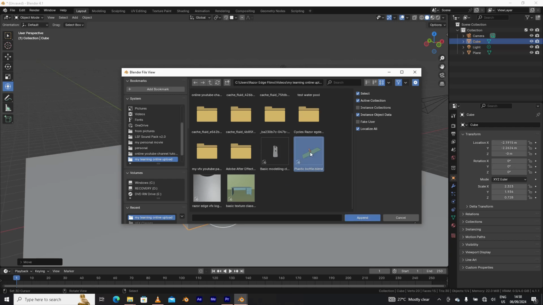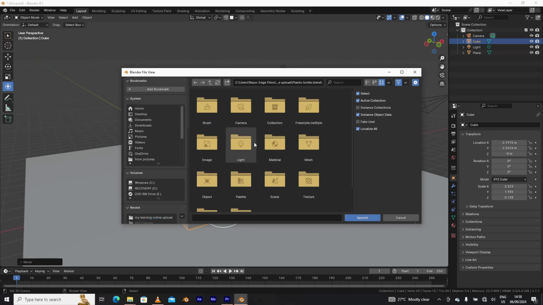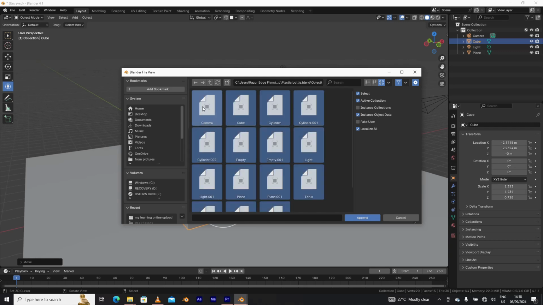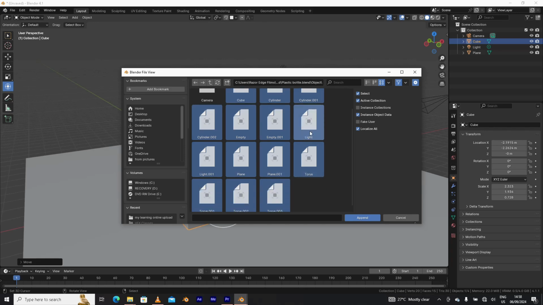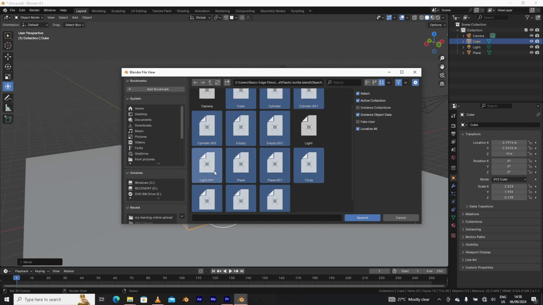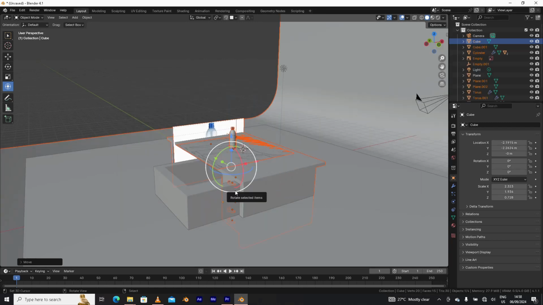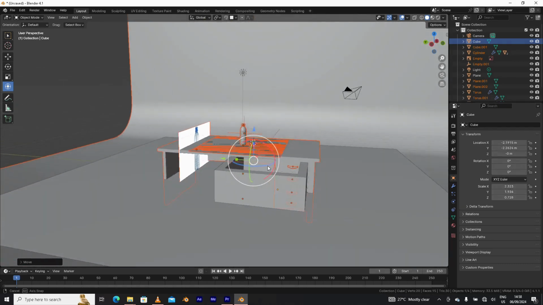This is what we want to do: get the plastic bottle, press Append, go to Object, double click on it, and you can select everything by pressing A. But I don't want to bring in the camera, so hold Control and click the camera. I don't want the light either, so hold Control and click it to disable it, and the rest of the things. Then I can press Append. Anything I don't want, I'll delete once it comes in. Oh, it brought in a lot of things.